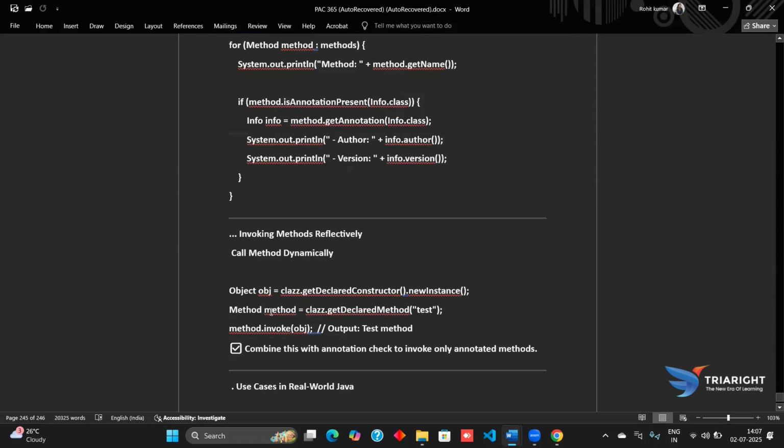And for this method of the type Method, we will be assigning it by class.getDeclaredMethod. We will be assigning it to the declared method that is test. Then finally, we will call method.invoke. Those methods will be invoked by method.invoke of object, passing the object which we created here. Finally, we will get the output of that test method.